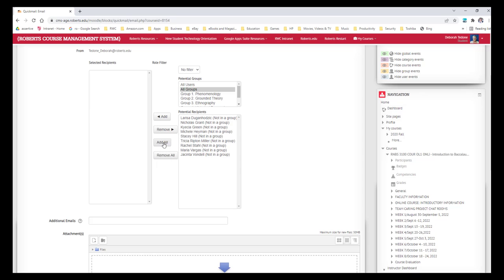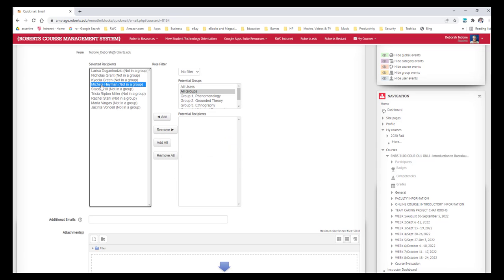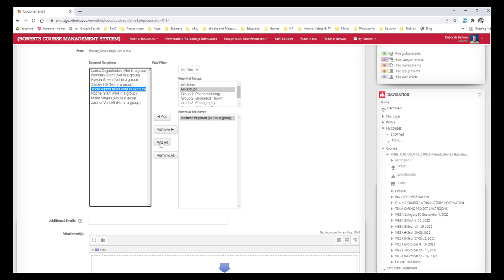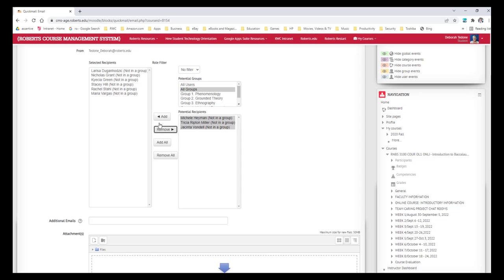So if I have something I want to send to 4 people in my class that are in a group of mine for a group assignment, I can do add all and then get rid of the people who are not in that group if I choose. So I just have the 4 people I want.